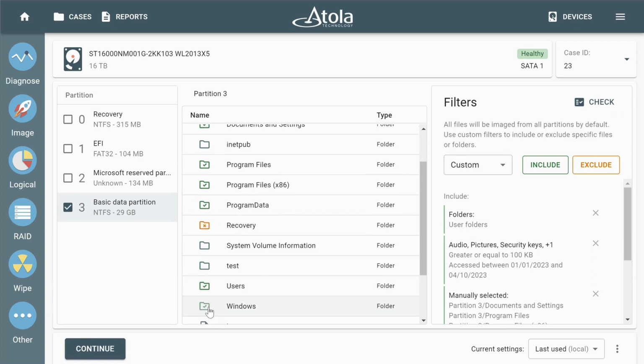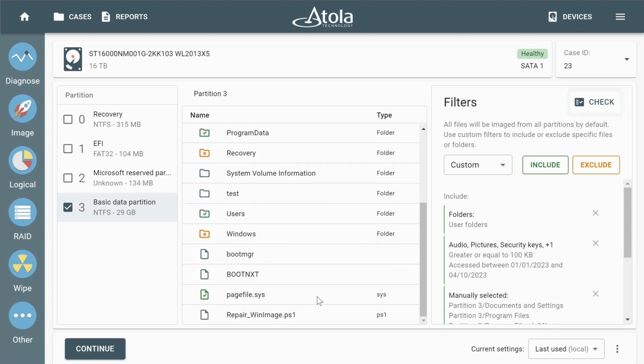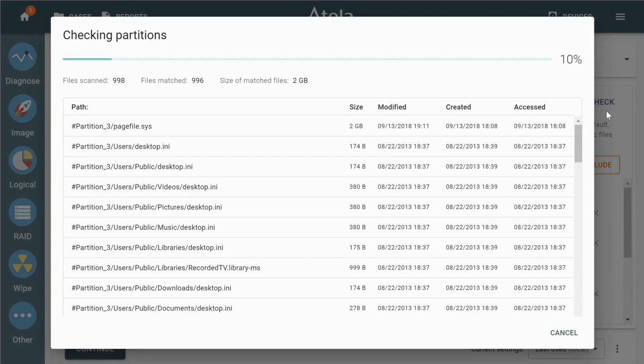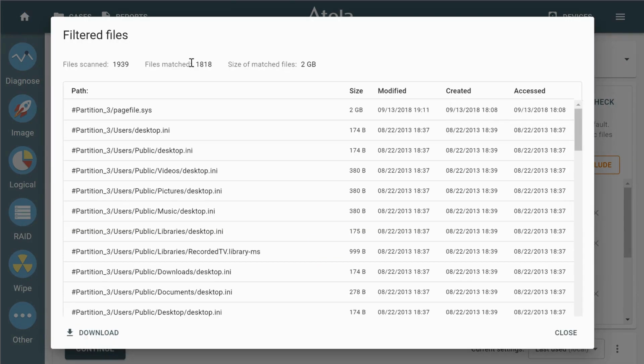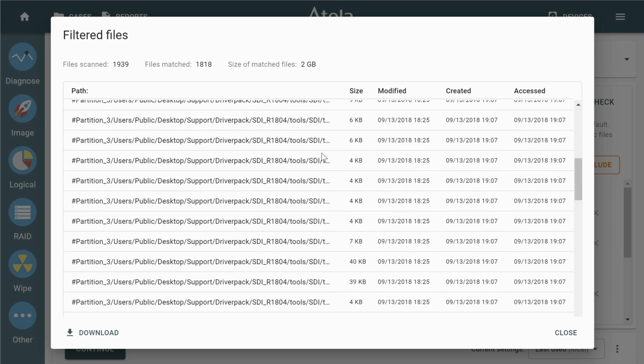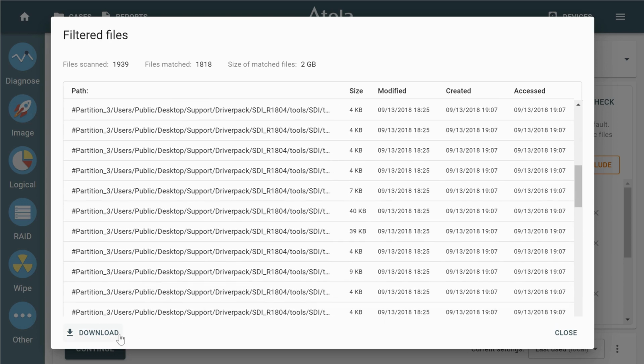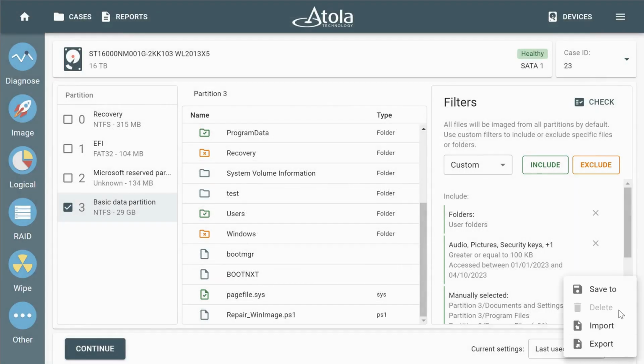Once we're happy with our filters, we can check how they actually work and maybe adjust them before starting the imaging process. On the Filters pane, click Check, and TaskForce will find all the files that fall into the selection you've made. Here we see the number and size of matched files and can estimate the possible outcome. We can also save this file list for later by clicking Download. You can also save this filter settings for subsequent imaging sessions, export settings as a JSON file, and import it on another TaskForce unit. All filters set, so we can continue.